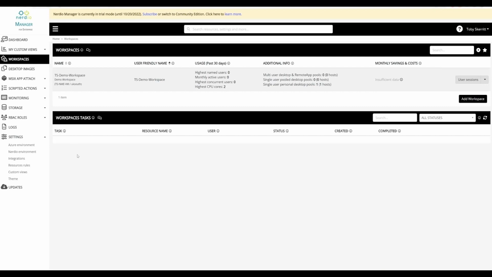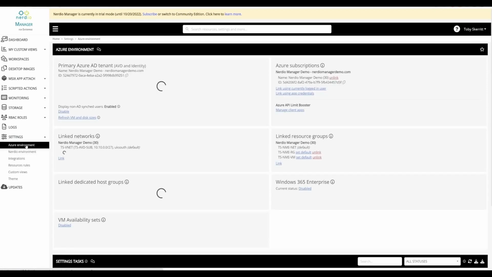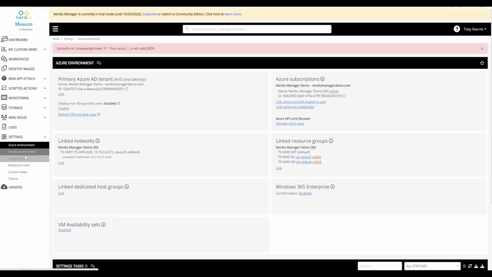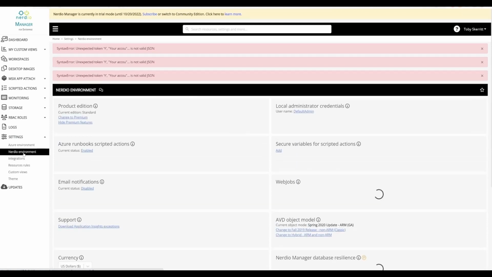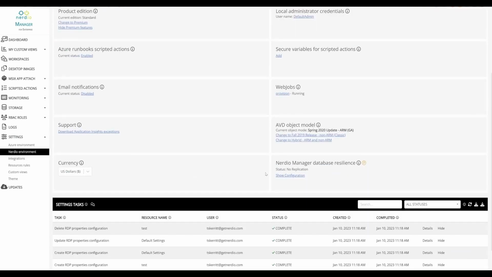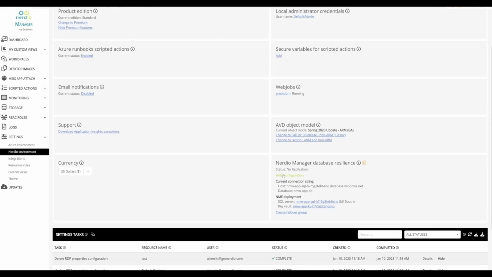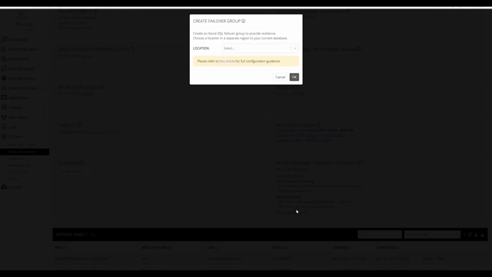In order to configure this, we click into the Nerdio environment tile. We can see this is a premium feature. And we can see that currently we have no replication in place, and we have our current connection string, which is connecting to our existing database. So in order to begin the process of creating a failover group, we simply click the Create Failover Group icon.